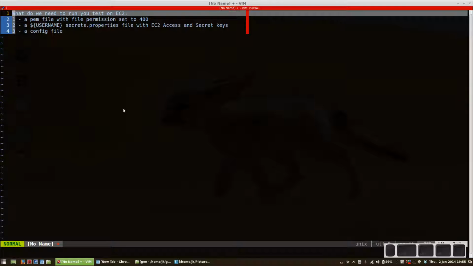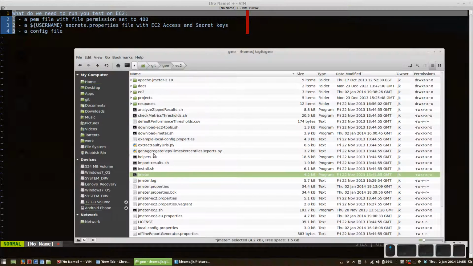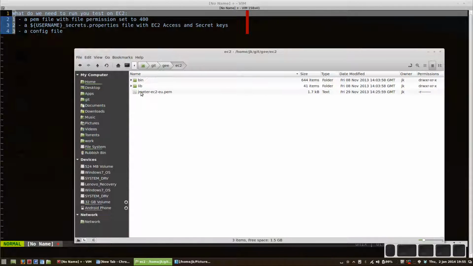We need to have a PEM file that you can get from the EC2 dashboard. When you download it, you can just save it anywhere you want. I usually save it in EC2 folder, and then you have to change its file permissions to just 400.